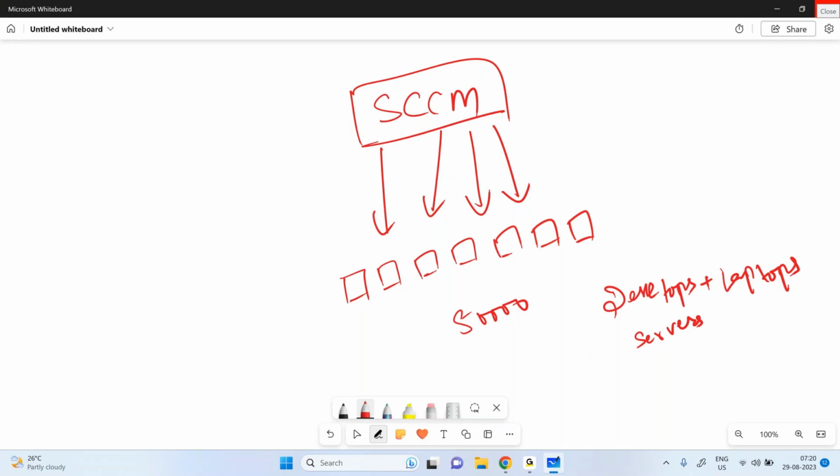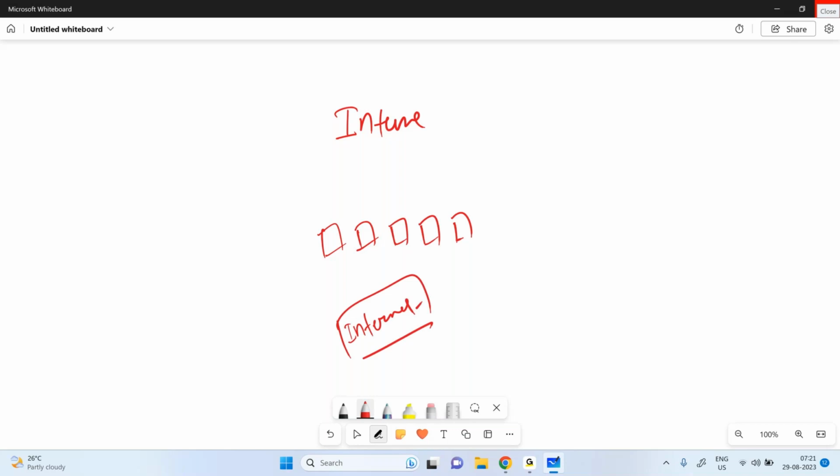So functionality wise, it's one and the same thing. Intune and SCCM both will give you similar kind of functionality, but the major difference between SCCM and Intune is that Intune is going to manage the devices which are on internet. If the devices are on intranet and they don't have internet connection, Intune will not be able to manage those devices. In order to manage the devices, Intune needs internet connection on the devices.